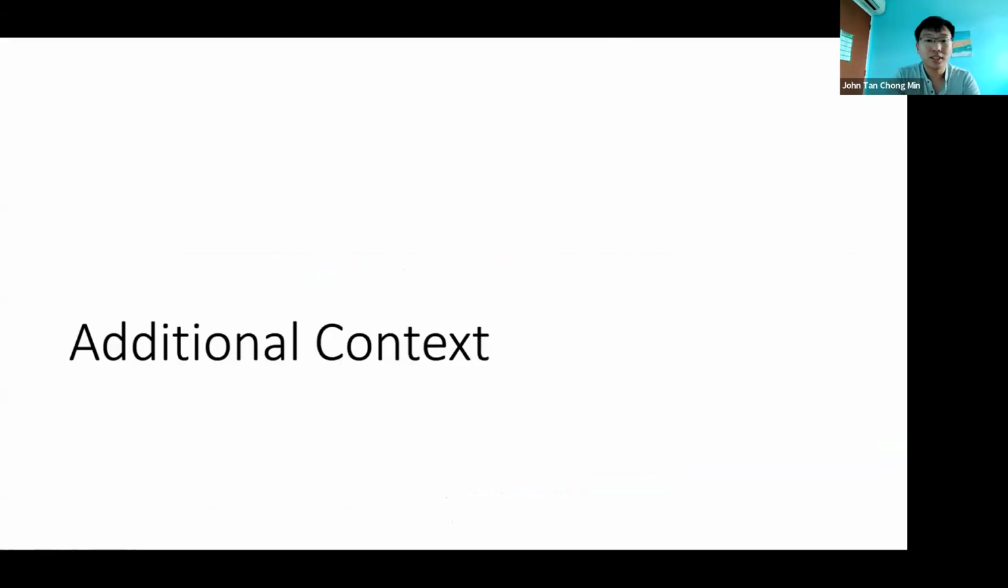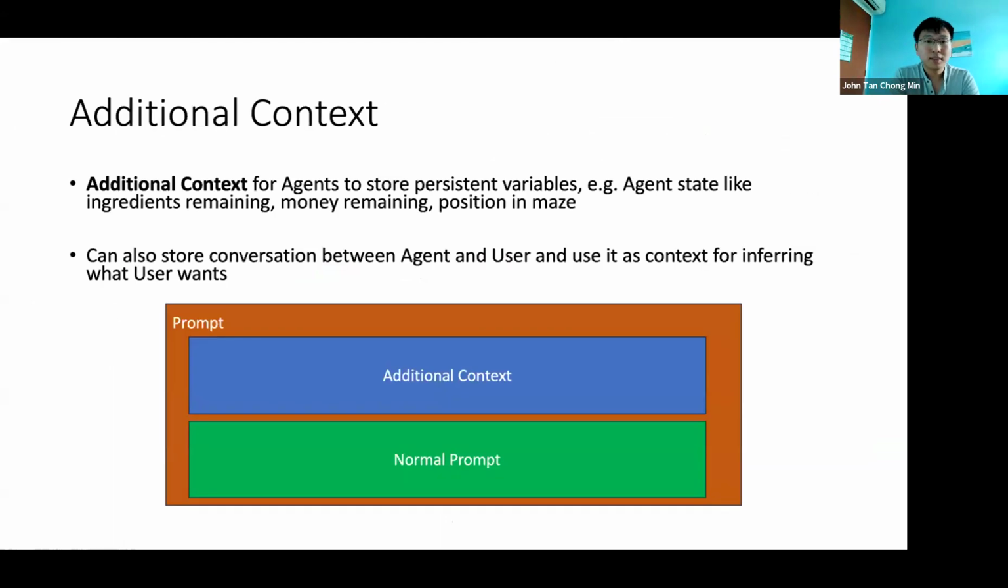So what is additional context? If you look here, additional context is basically if you have a list of variables that are important, like for example, agent state, like ingredients remaining, like I showed. I think Kyrian asked me before how to do ingredients remaining. You can put those in additional context. Money remaining, position in maze, what websites have you clicked, what items have you purchased. Stuff like this will be relevant to the agent at any point of time. So what we can do is put this in the additional context prompt.